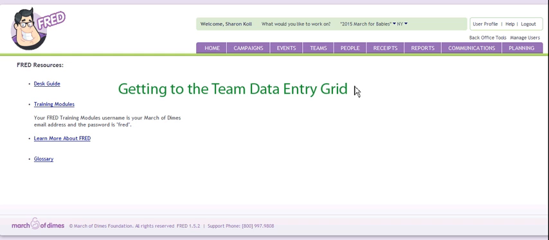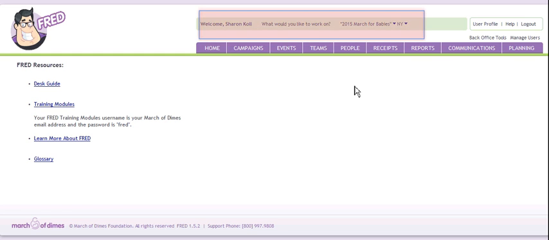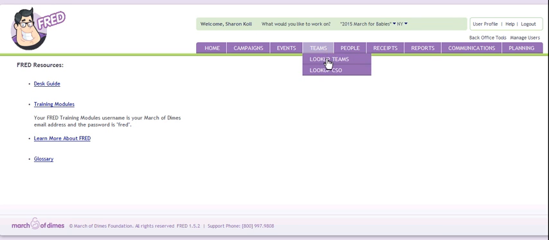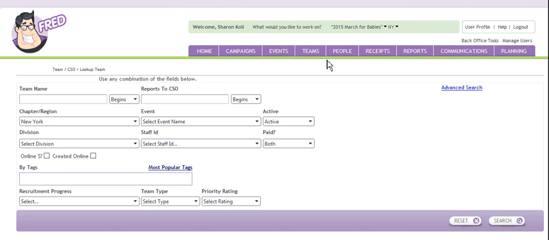For practice, let's say that you've been out in the field the last 3 days with your teams and you want to quickly update their sponsorship numbers. After logging in, make sure you're in the correct campaign year. Here you see I'm in 2015. Go down to the Teams tab, drop down, and select Lookup Teams.